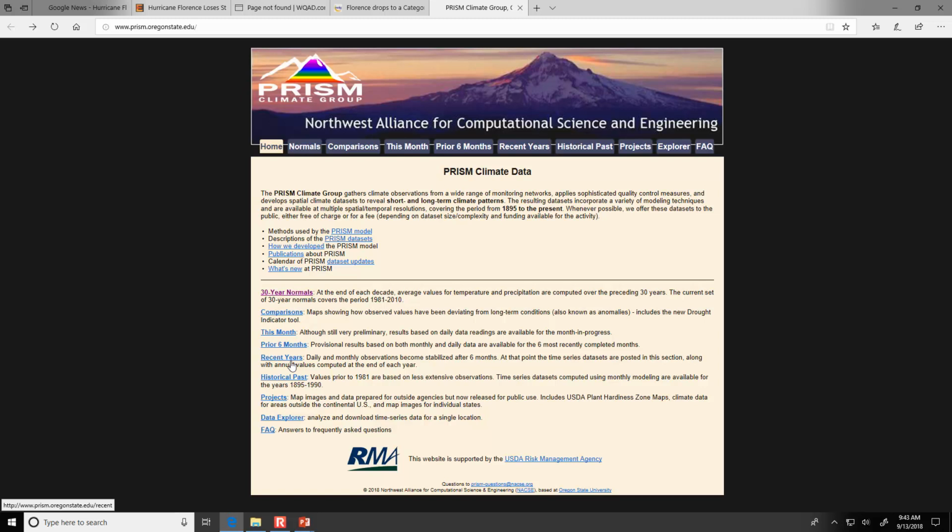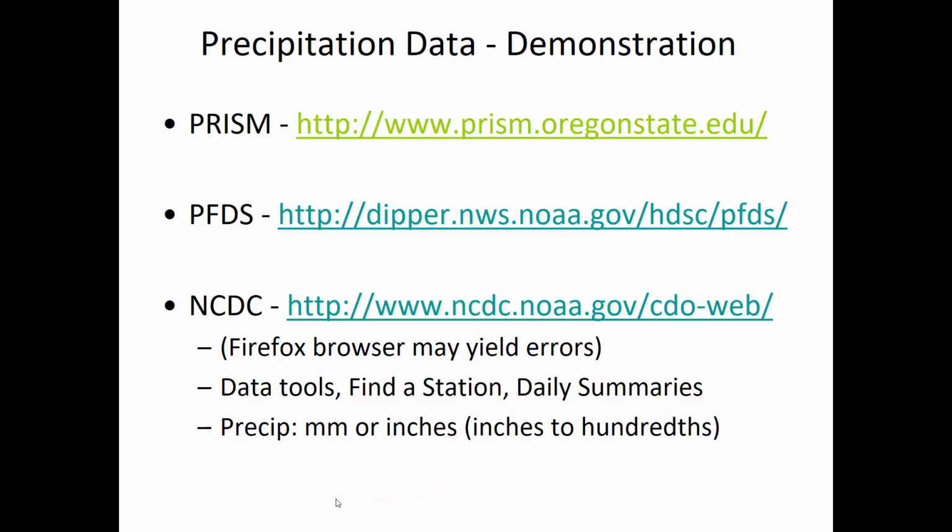Like if you wanted to see what the climate was like in 1983. That was a really wet year that caused a lot of flooding out in the western United States. So PRISM is kind of a top-level view of the historical data. Precipitation Frequency Data Server is something you're going to use a lot.